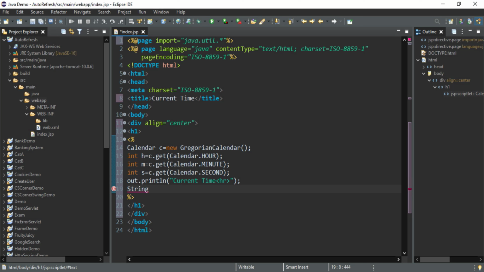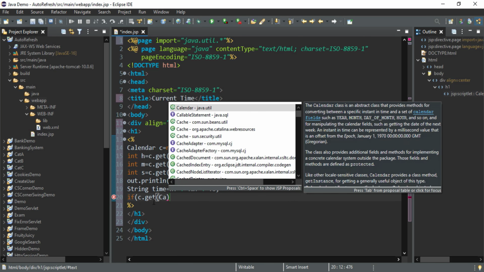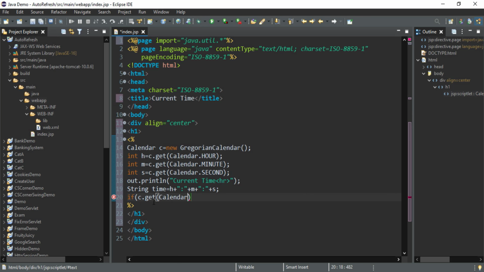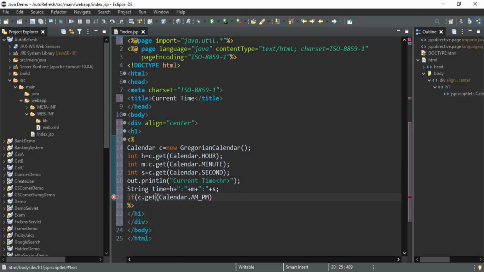For that I'm creating one msg variable. msgTime is equal to h. After that I'm going to show a colon, and then again I'm going to show my minutes. So I'm writing the m variable, again a colon, and after that I'm going to show my s variable. Next, depending on morning or evening, I'm going to add AM or PM. So I'm writing if c.get Calendar.AM_PM is equal to 0. So if it is 0, that means it is AM.